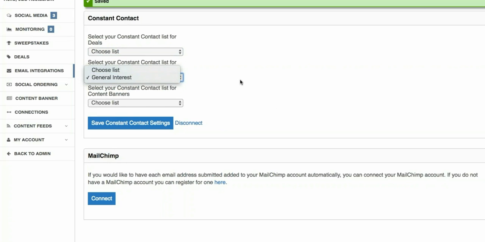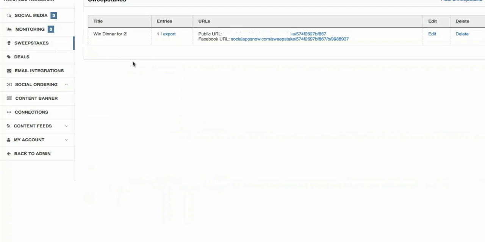That's why it's only displaying one, but you could certainly choose different lists or create different lists and select them for your different methods. And again, just to remind you, those emails of the signups are all going to be here anyway. So even if you don't have the Constant Contact or MailChimp integration, you can always access those email addresses and other data here just by clicking export.